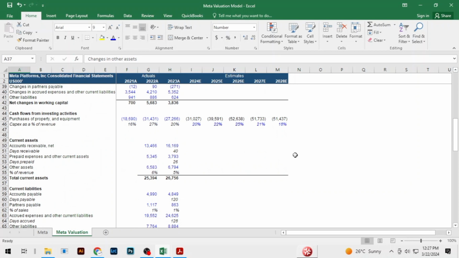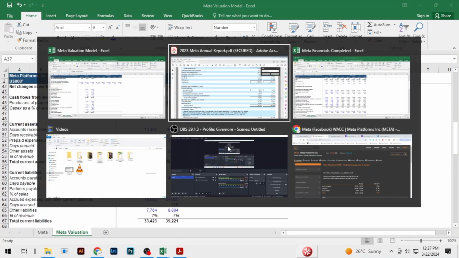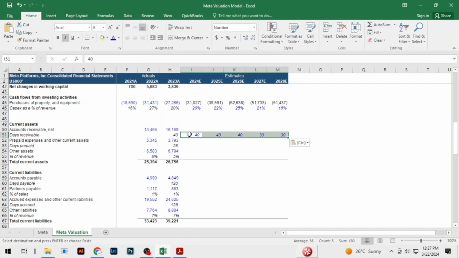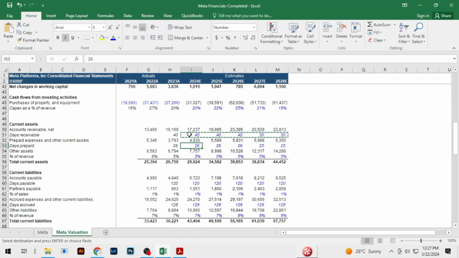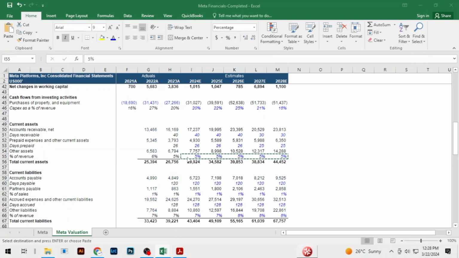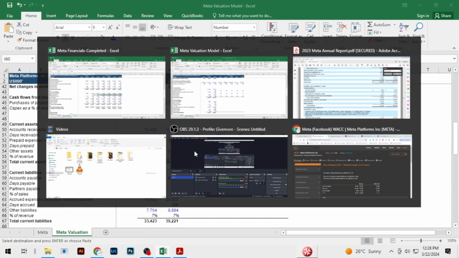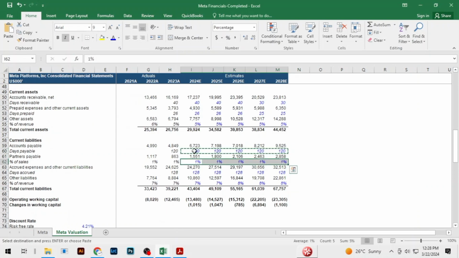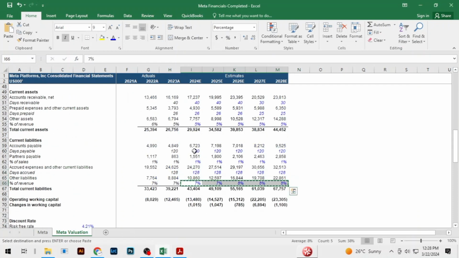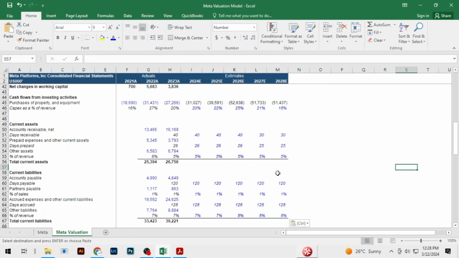Okay, so here let's just copy the assumptions from the completed model. Okay, so here we can just paste that, and here we can just paste that. Right, and we can also paste that. We can also paste that. We can also paste that. Okay, so now let's project that.